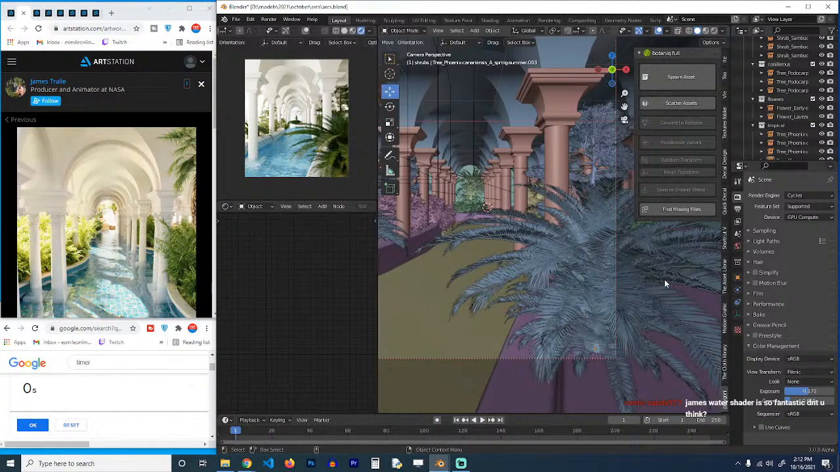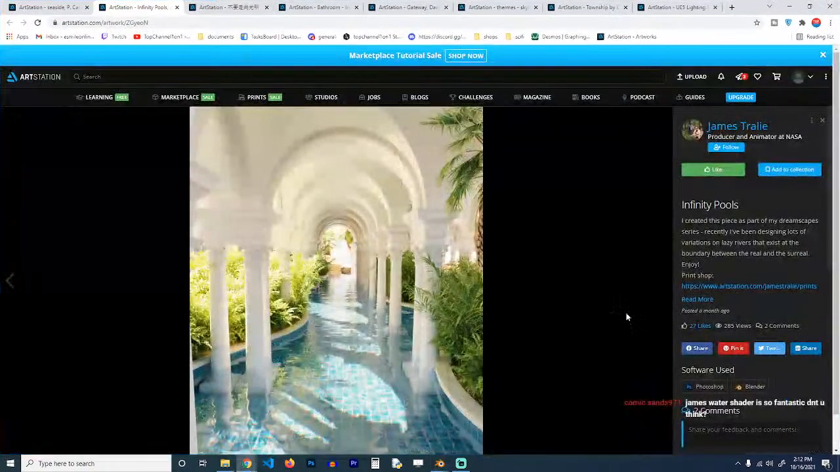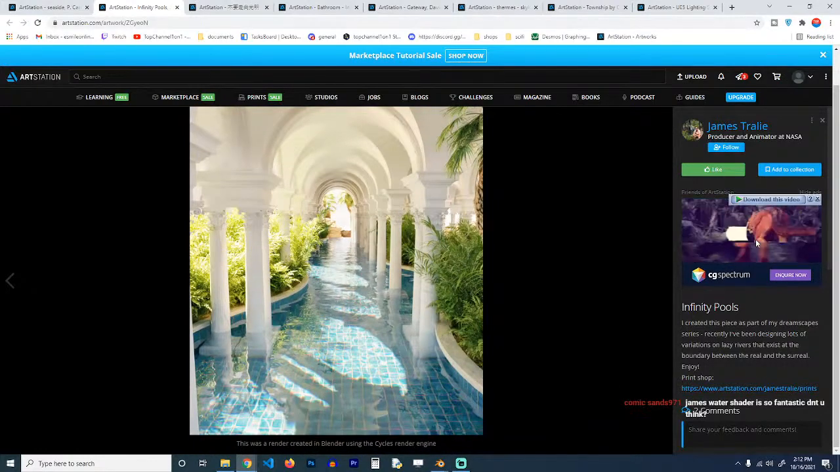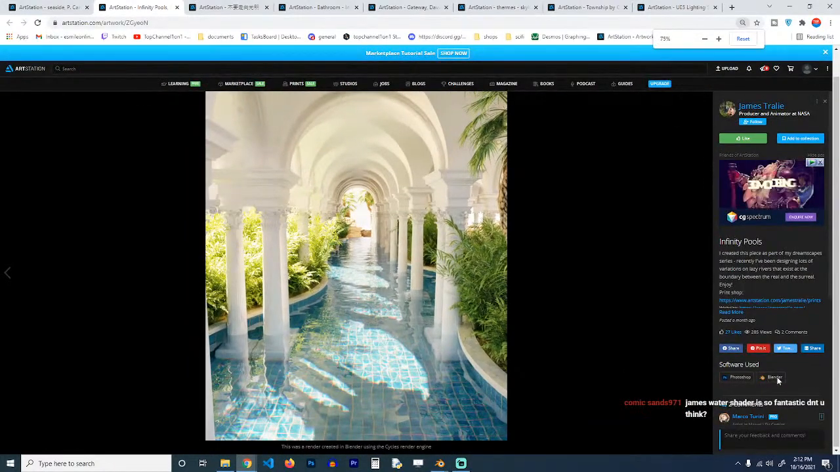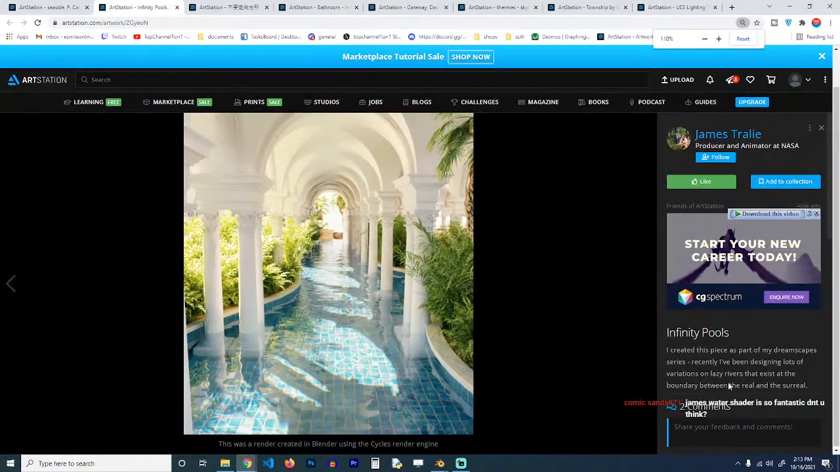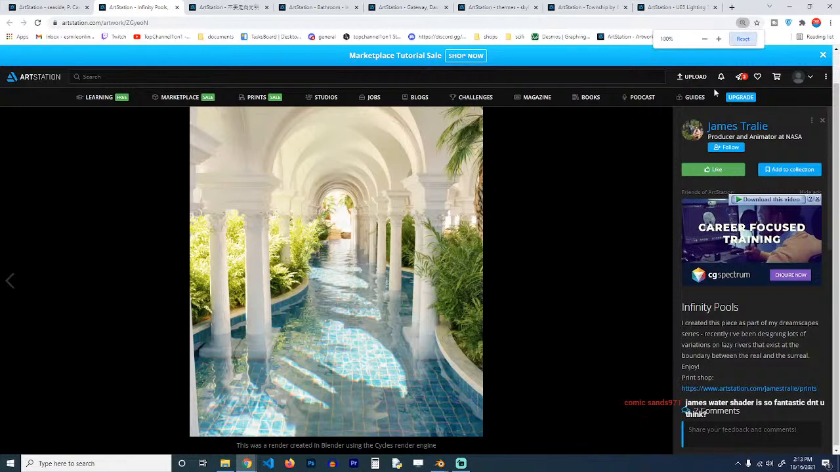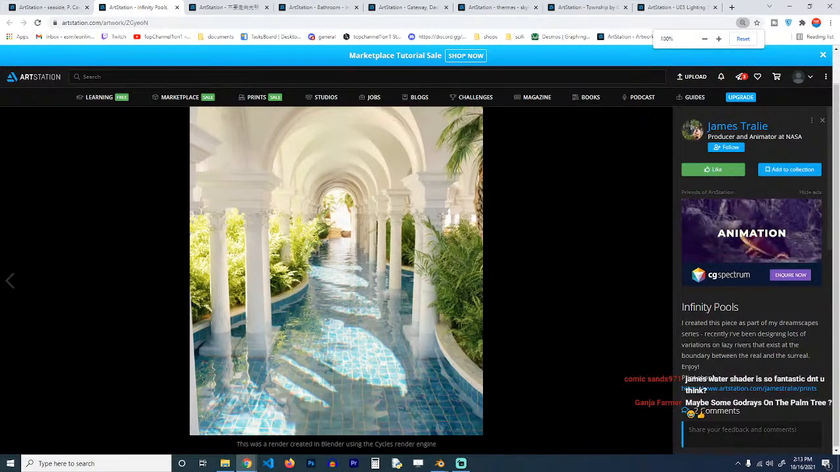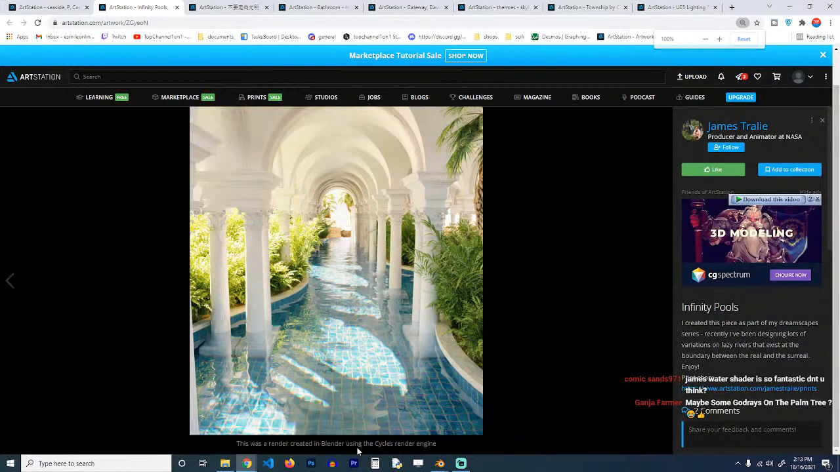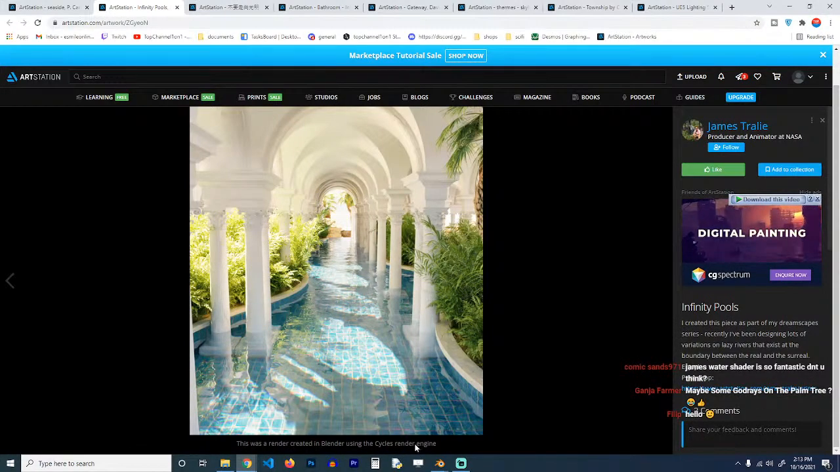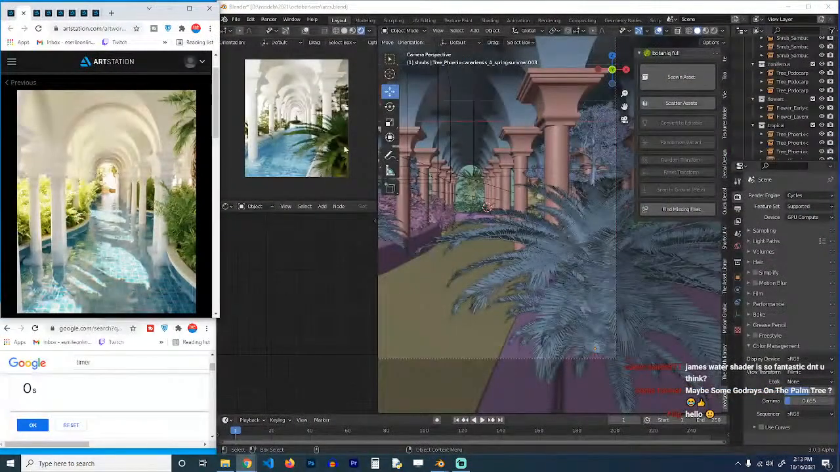James Water is so fantastic, don't you think? Yeah, it looks way better. I'm not sure which render engine he's using though, because oh, it seems he's using Blender. He's using Blender. Nice. And he also has caustics. This render was created in Blender using the Cycles render engine. Wow. Amazing.